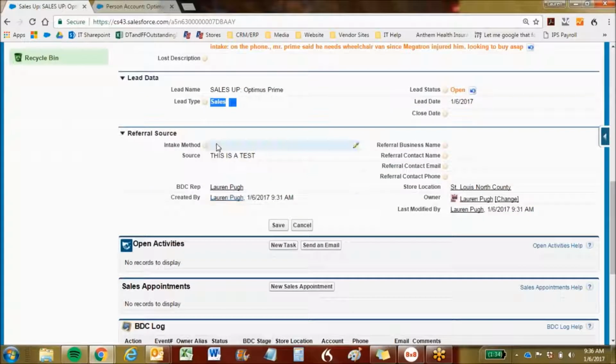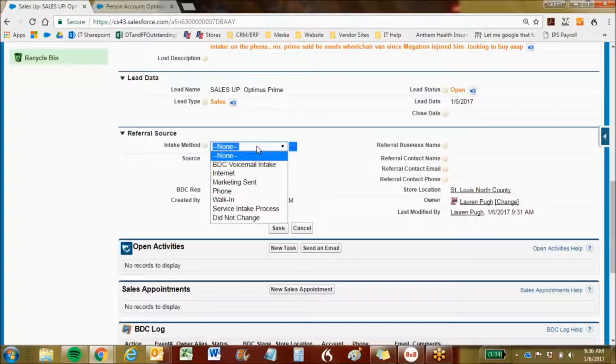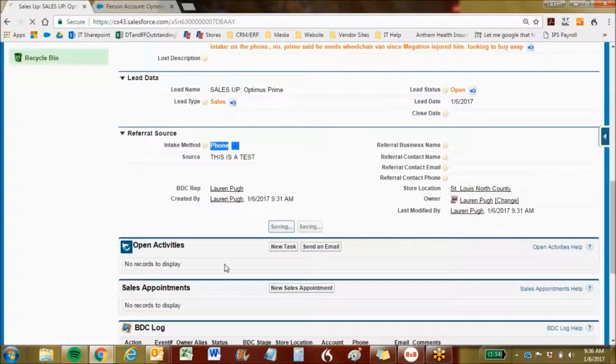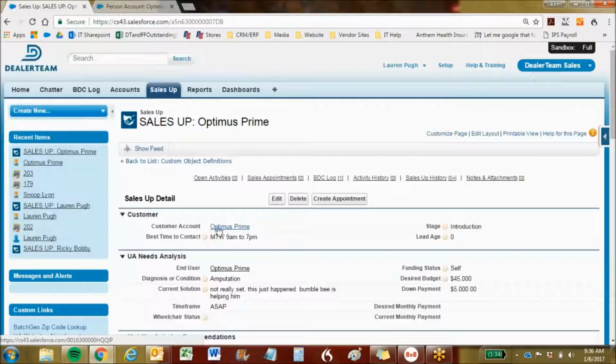So the other thing is this intake method should have come over from the other screen. So we're going to say it was phone, and I could add referral information if I wanted to. I'm going to save this, and then I can just work the lead from here.